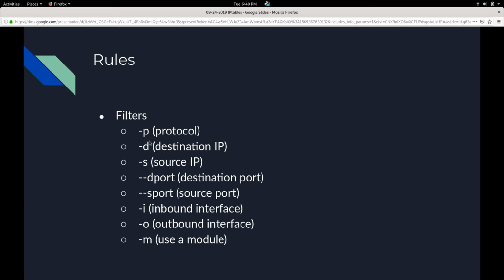-d is the destination IP flag. -s is the source IP flag. So that's either what IP the packet's going to or what IP the packet's coming from. We also have --dport and --sport. That's going to be the destination port and the source port. That's basically what it sounds like. If we're going to a web server, the destination port's always going to be port 80, because that's what the web server port is. That's what those two do in general.